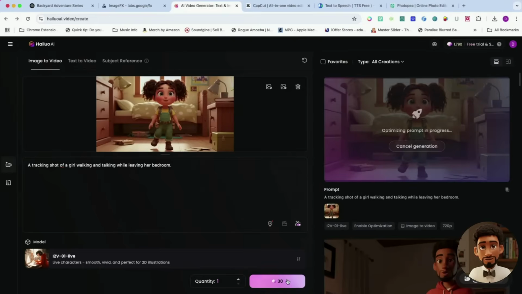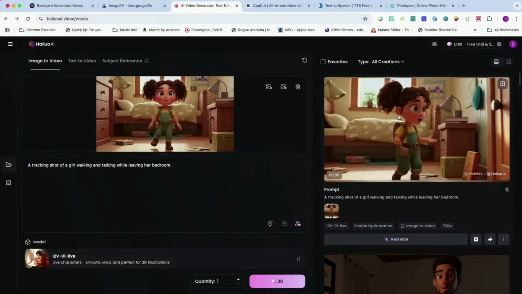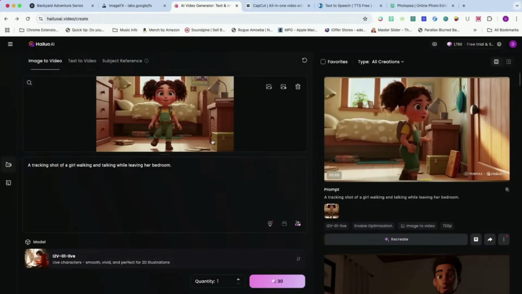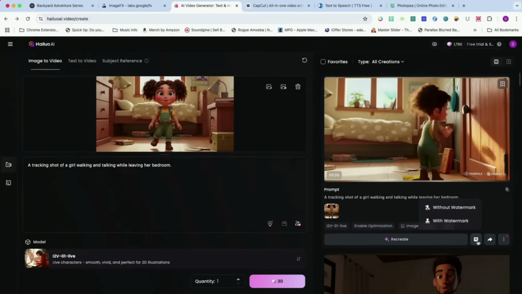Now, when you create an AI video, it will deduct 30 credits, and for now, Hailuo offers 1,000 free credits for signing up for a trial with no payment information necessary. You'll also get 100 free credits daily for logging in. However, when you render an AI-generated video for free, you'll be subject to a watermark.